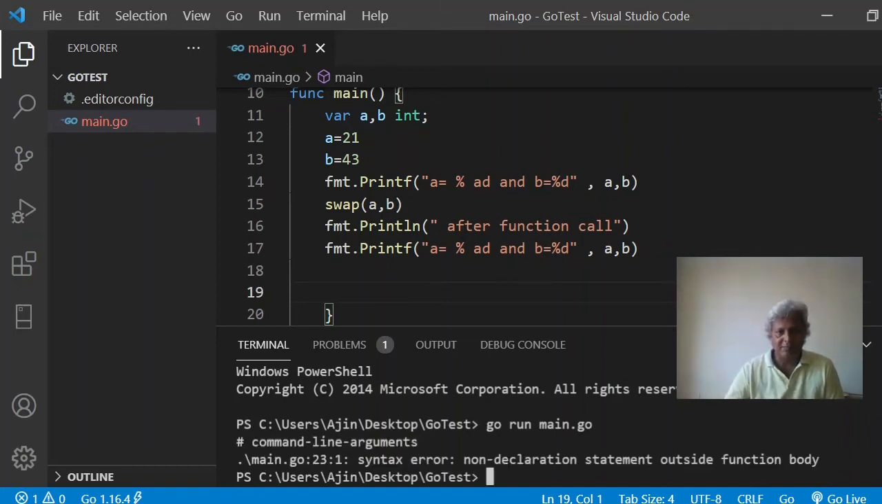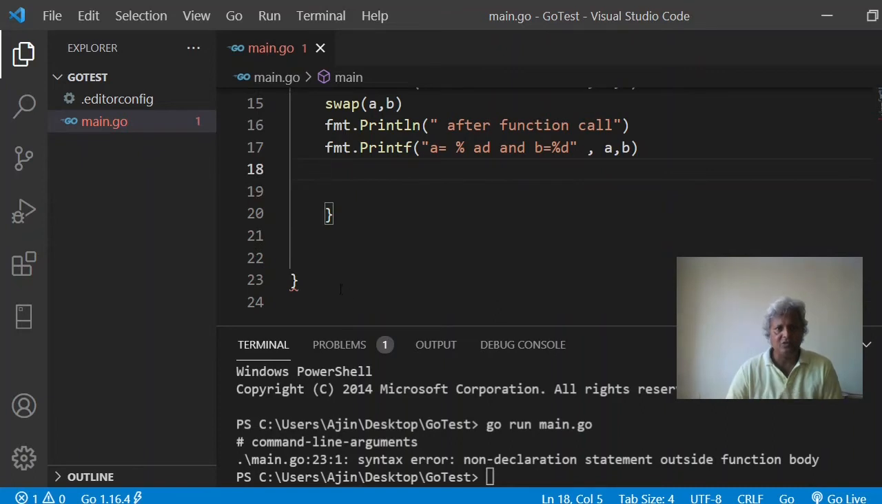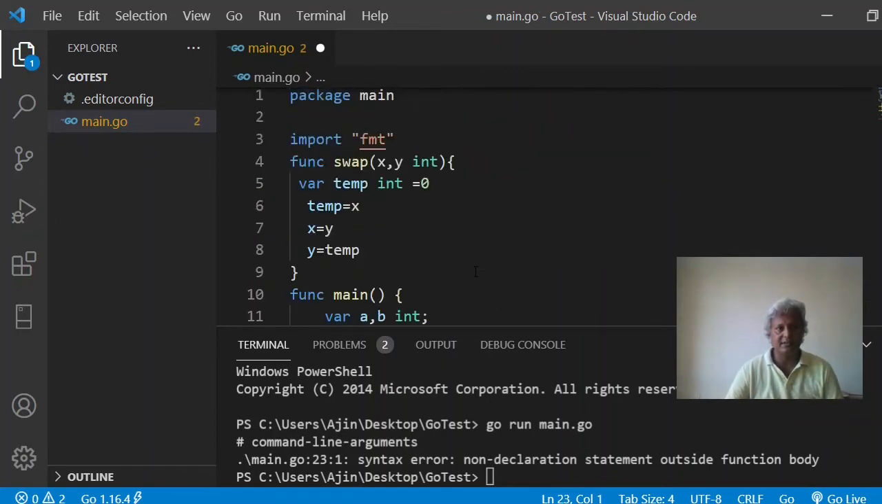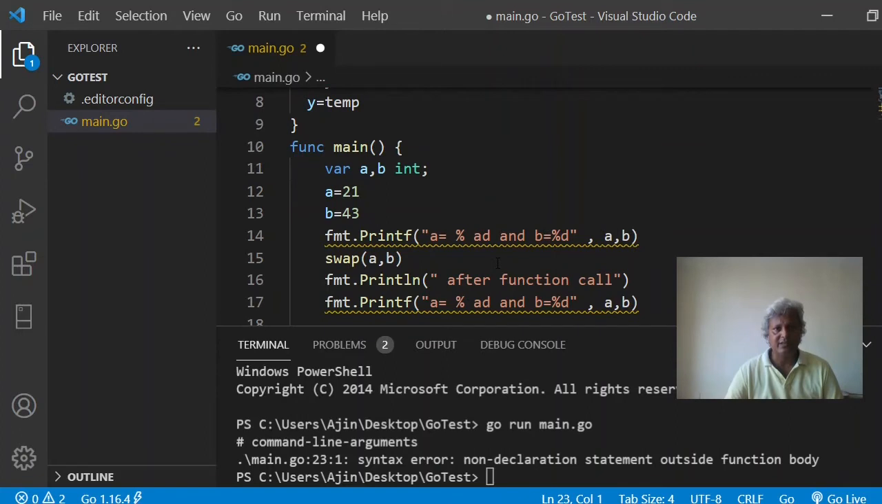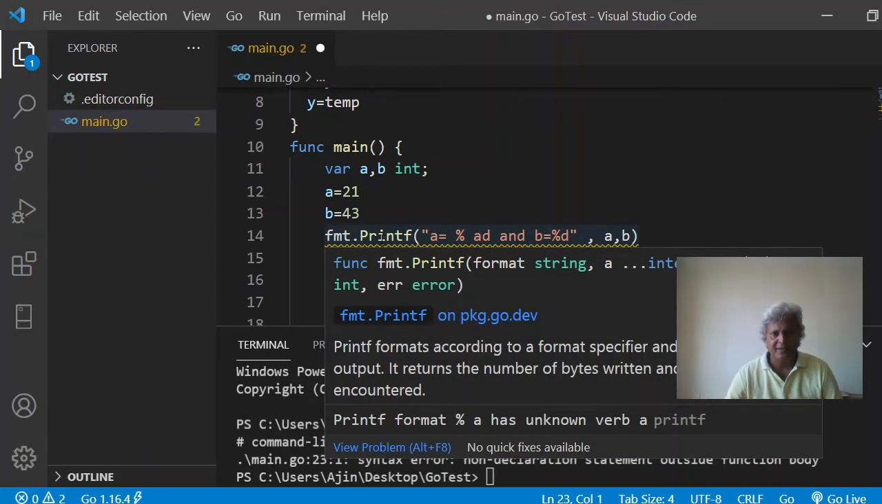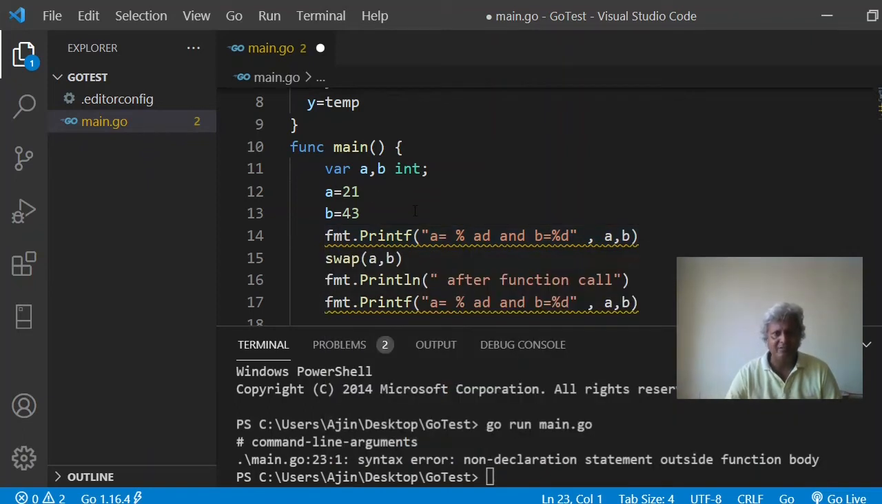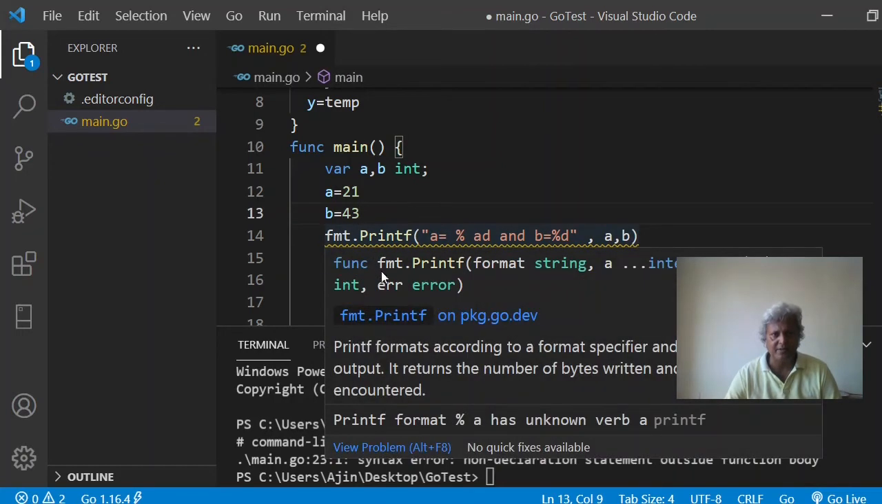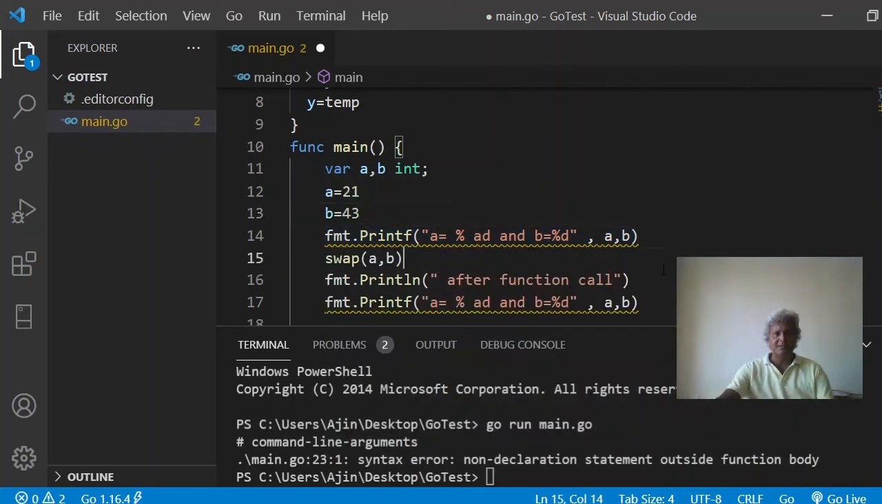Okay, so it says non-declaration statement outside the function body. Where is this? Oh, this curly bracket was unnecessary there. Okay, so now there is one yellow warning that printf is printing the format specifier as standard output, returns the number of bytes written on any write. This is just a yellow warning, but it should also not be there.